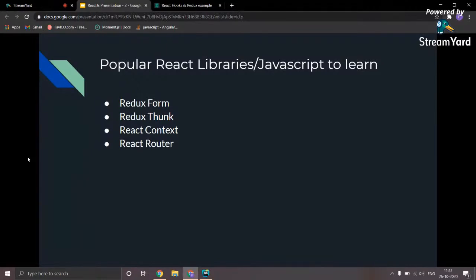Okay. One more thing. If someone wants to learn React, is it necessary that they first have to learn the Angular concepts? No, that is not at all correct.